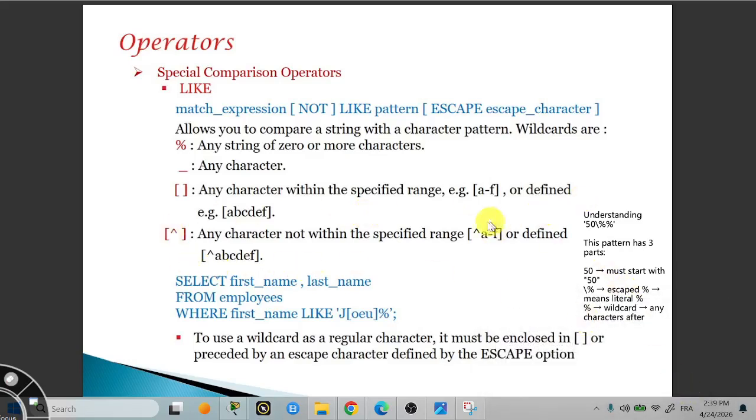Not, as in NOT A-F, means any character not in this range. So it shouldn't equal A, B, C, D, E, or F. Okay? This is very important. Now we have this query. Any character not within. We are talking about one character, but any.